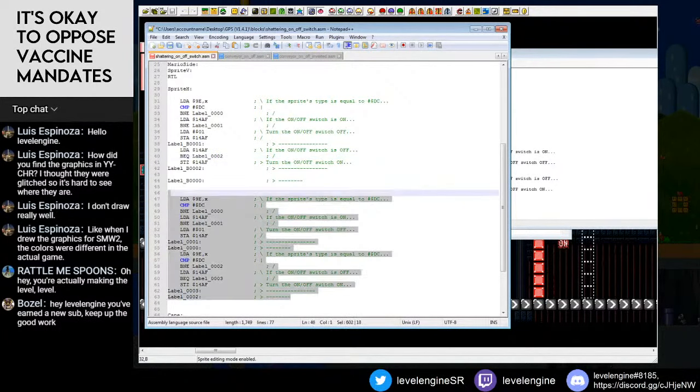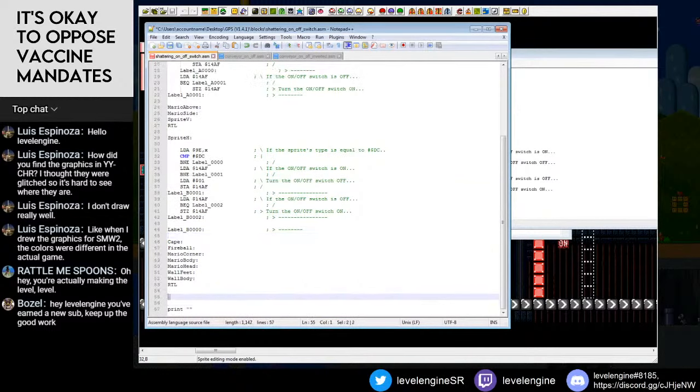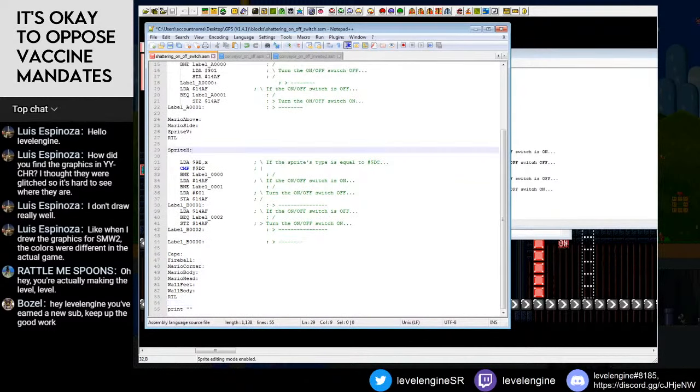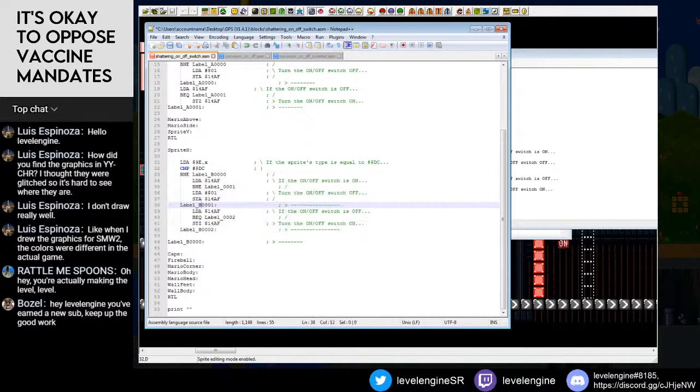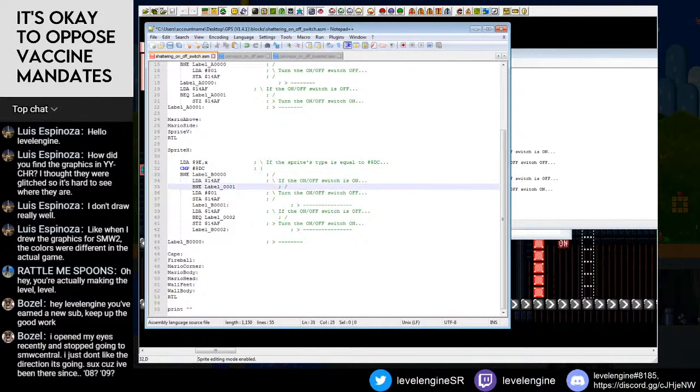Can I just simply remove that there entirely? Because I think I can. I think that's removable. So if the sprite is equal to DC, branch if not equal. So if anything that's not the blue shell is hitting, then we just ignore everything here. Then yeah, ignore everything you see. One for AF.